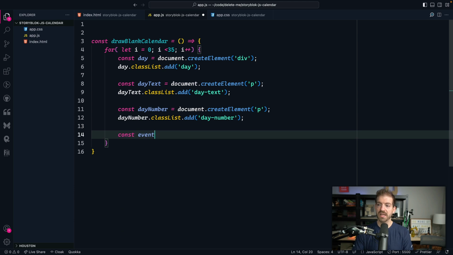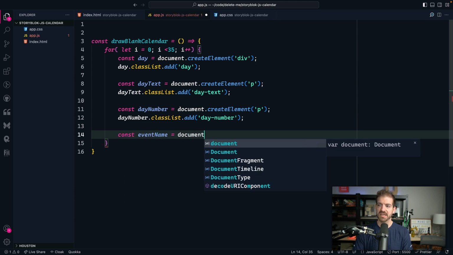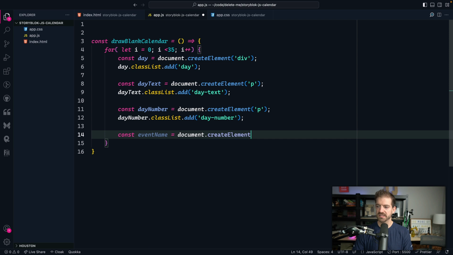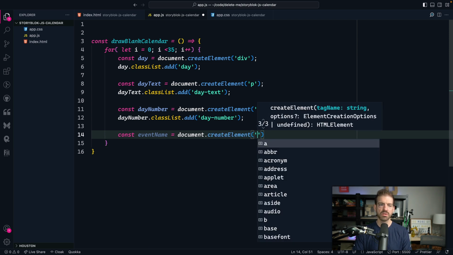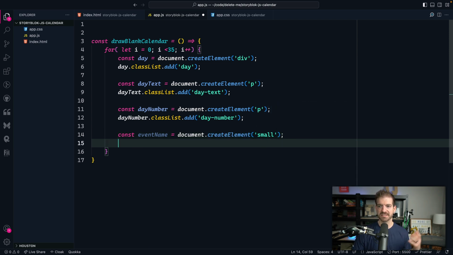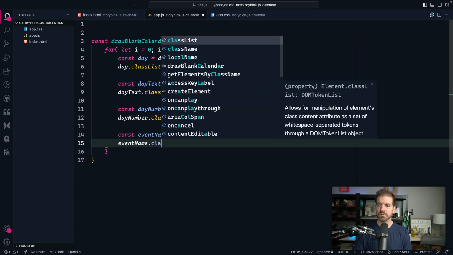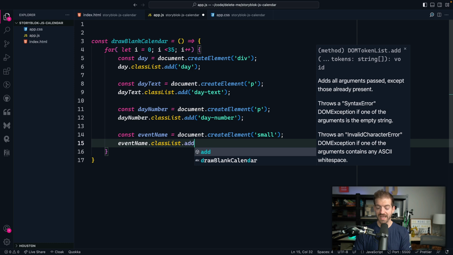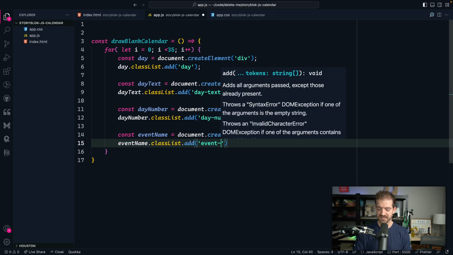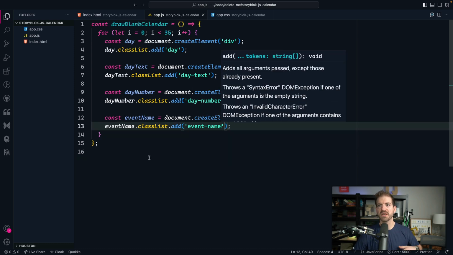And then lastly, we'll have an event name. So this will be document.createElement. And we'll make this a small element because this is going to be a little smaller than the rest of the text. And then we'll do the exact same thing. We'll access the classList. We'll add a class of event-name.